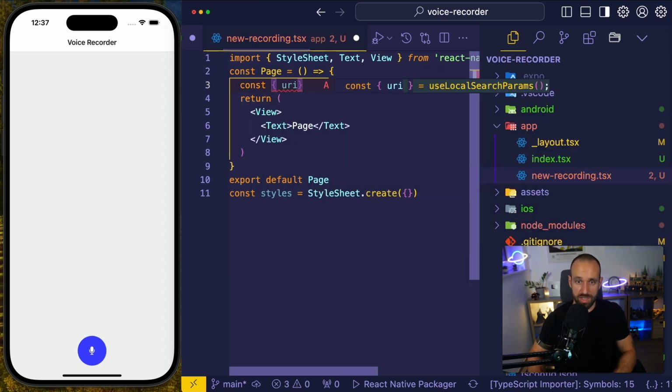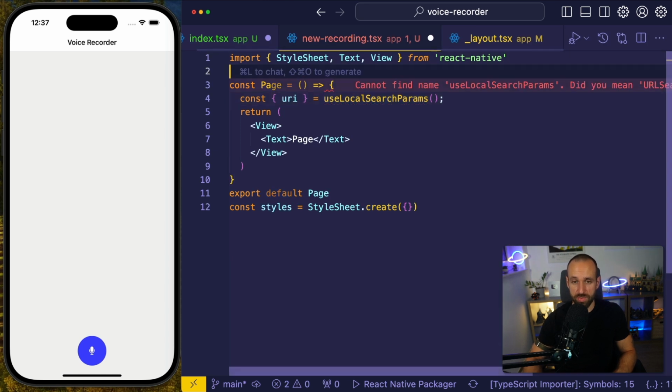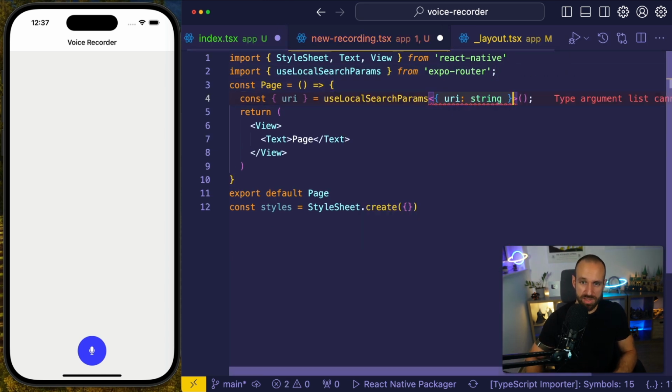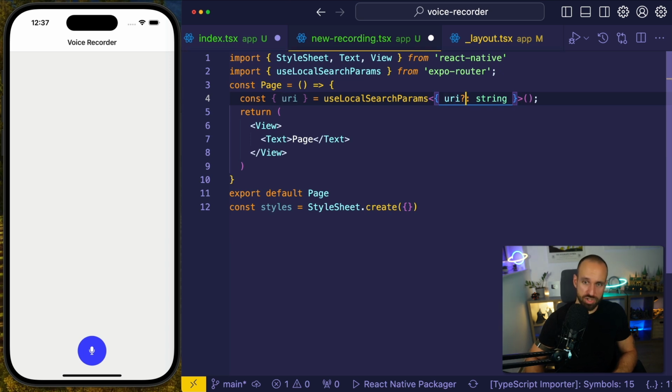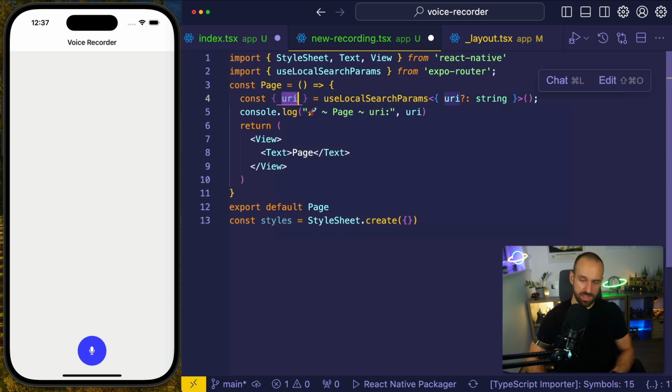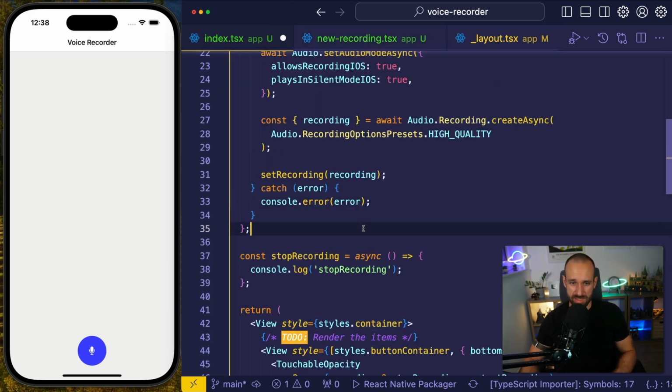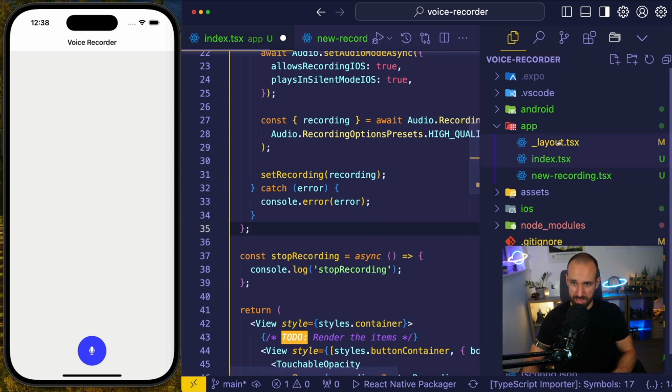We do this using useLocalSearchParams from Expo Router. And I want to use query params. This is going to be optional in the query params because I don't really want to have the full string of a URI in the URL of the navigation. So let's keep it like this. Okay, with that in place, we can do it.